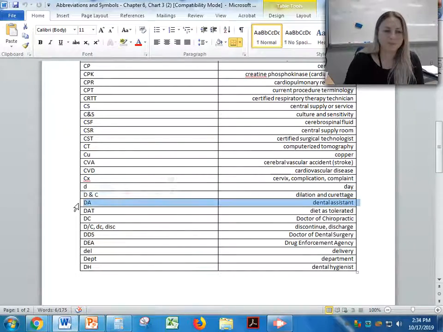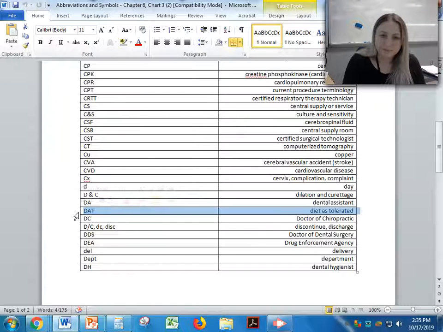dilation and curettage. All right, DA, this is dental assistant. So these are the people that assist the dentist. They do not really do patient care, but they assist the dentist with whatever they may need done. DAT, this is diet as tolerated. If, you know, maybe you need to reduce carbs or simple sugars, you need to adjust your diet as tolerated.